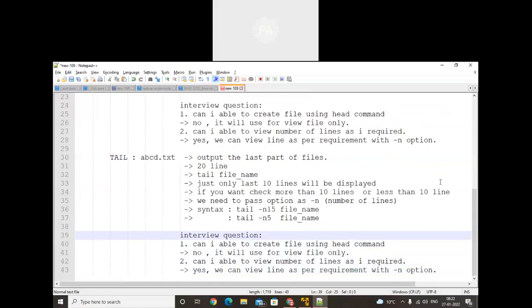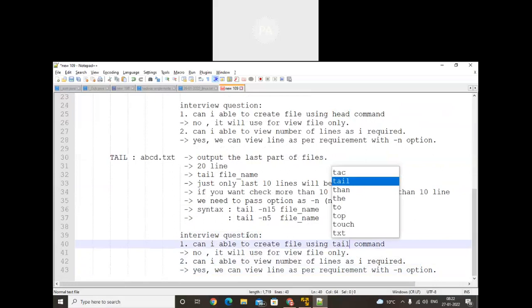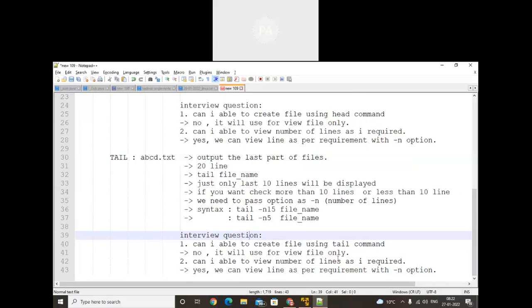While doing the practice, you must know that. So, can I create a file using the tail command? Here I will change the word to the tail command. It is used for view only. Can we view the number of lines as required? Yes, you can view the lines as per requirement. So there is no such difference between head and tail. There is only one difference: the tail command is used to list or display the bottom 10 lines, where bottom means the last 10 lines, whereas the head command is used to display the top lines.